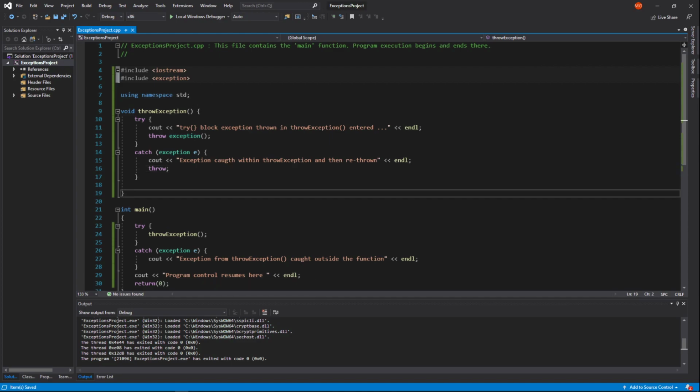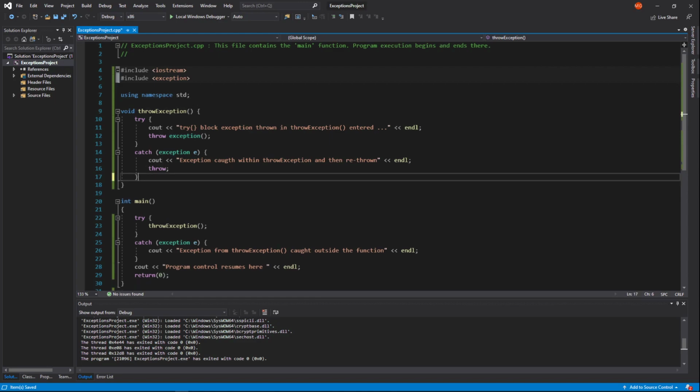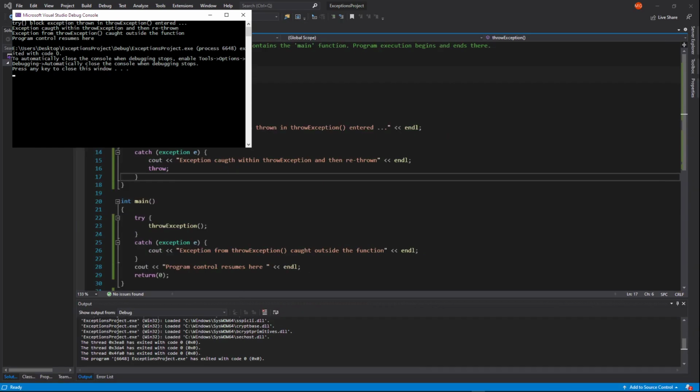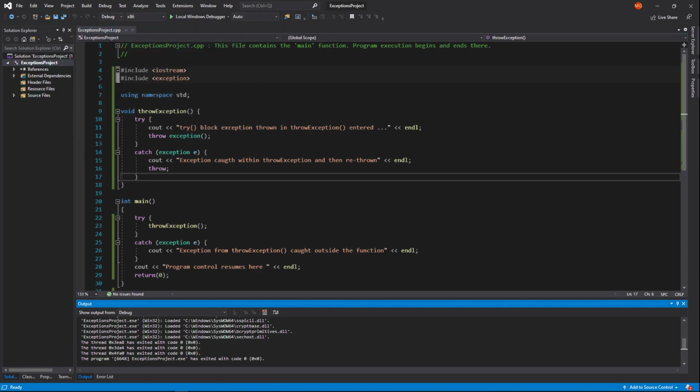So this is an unexpected error, right? We don't know what caused this error, but you're intending to throw an exception if something unexpected happens. Great. So let's run it. It should be thrown twice, so we should see both lines. So we have try block exception within the throw exception, and then rethrown, and then caught outside the function in main. Okay, beautiful. So that is handling exactly what we wanted it to do.